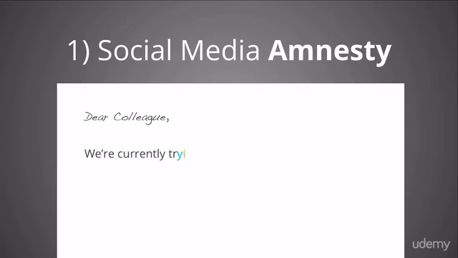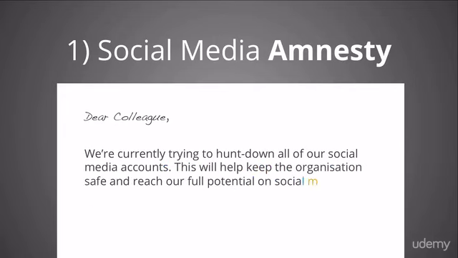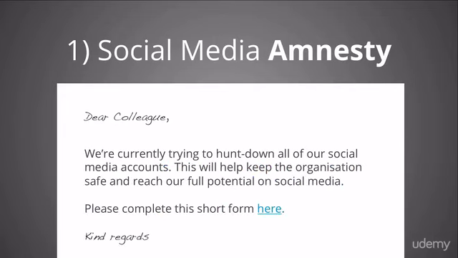To understand what accounts were set up by others, I find holding a social media amnesty is quite useful. It gives the people the opportunity to think about the accounts they may have set up. To conduct your own amnesty, simply send an email to employees and contractors to ask if they have ever created a social media account on behalf of the organisation.